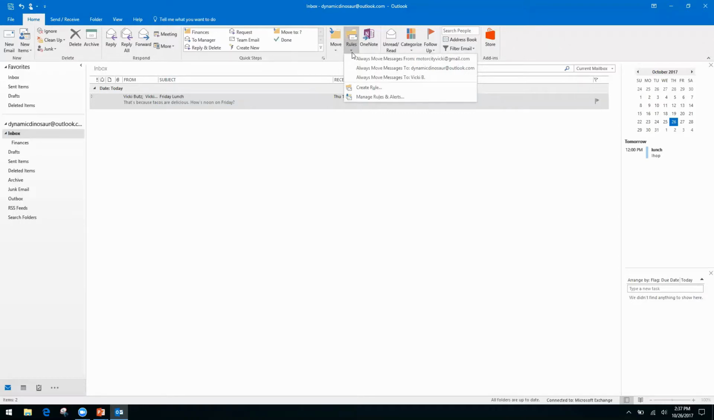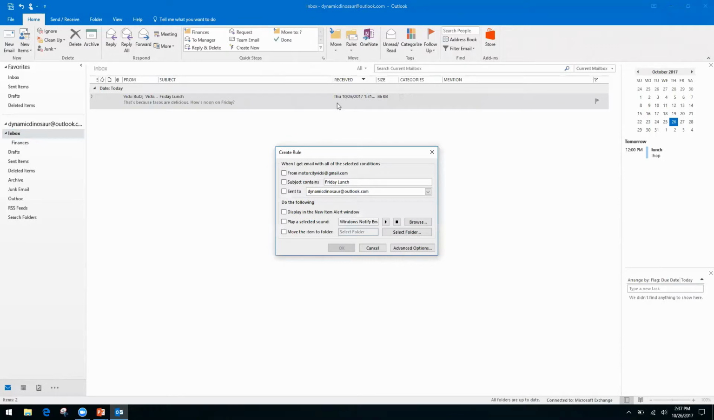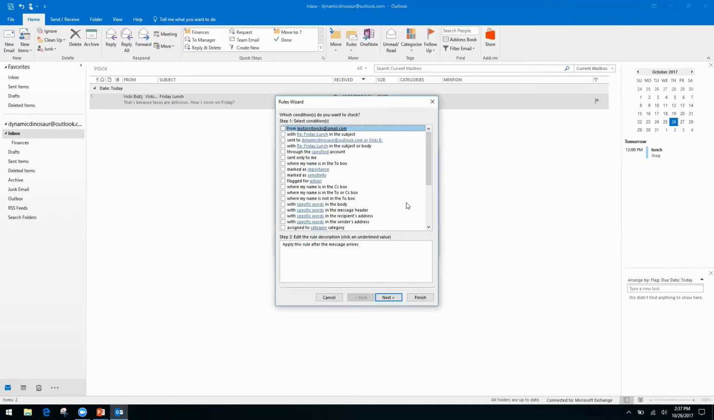So up here is the rules option. You click the drop down just below it and you can create a rule. This brings up a create rule screen. So we are going to go to the advanced options. You can see some of the basic options here where it shows the message that I have highlighted, so I can apply it to emails that come from my personal account. I can apply it to emails that are sent to a specific email address or what the subject contains, but we want to go deeper with this. We want to go into the advanced options.